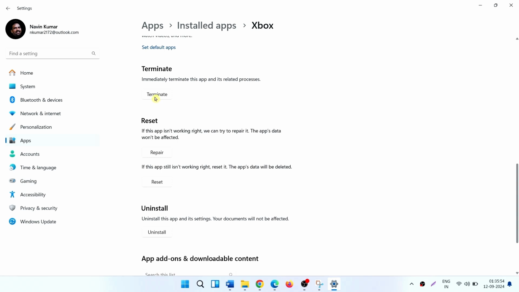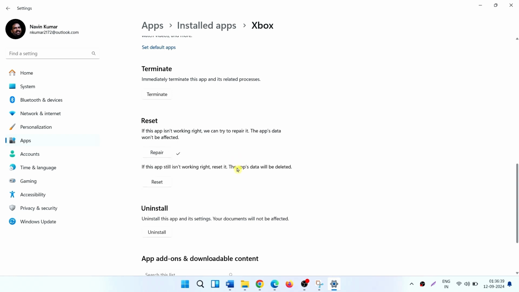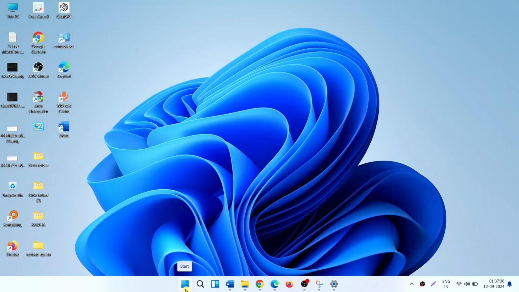Click on Terminate if Xbox app is running. Click on Repair. Click on Reset. Select Reset. Once completed, restart your computer.